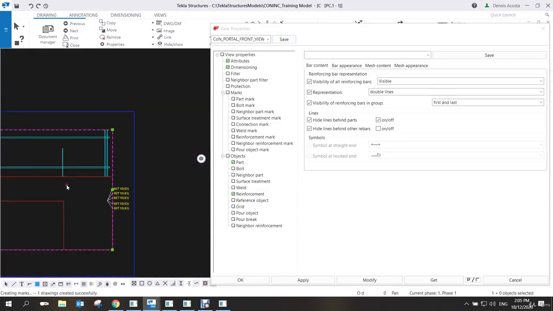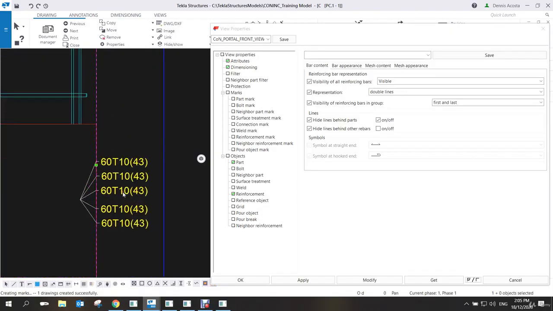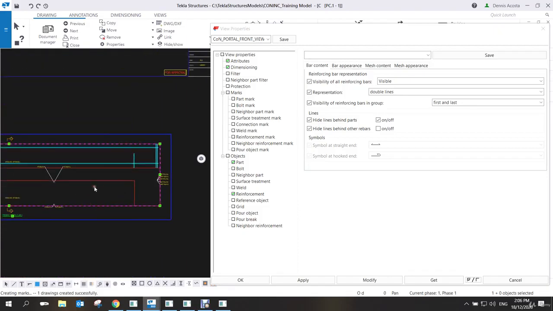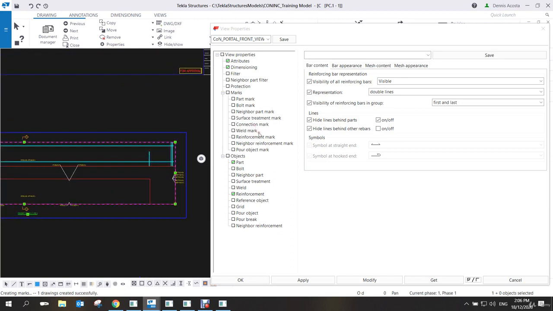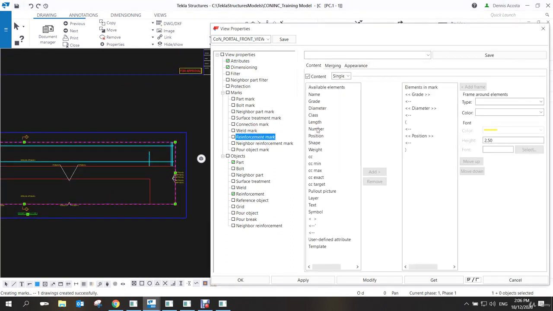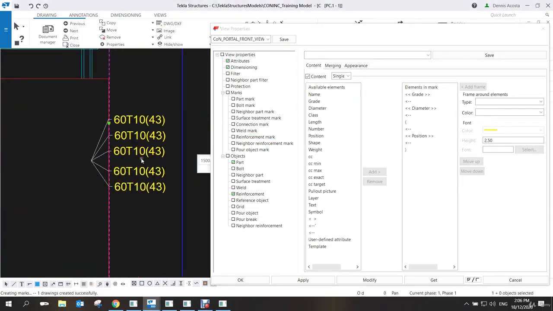So another issue here is this marking. I don't want to show this marking. Okay, so how to remove this marking of the reinforcement? So I want you to go to the reinforcement mark. Okay, reinforcement mark. So at the moment we have the marking here. So if you want to retain this marking, if you want to use this marking later, I want you to save here, let's say con rebar mark, and then save.